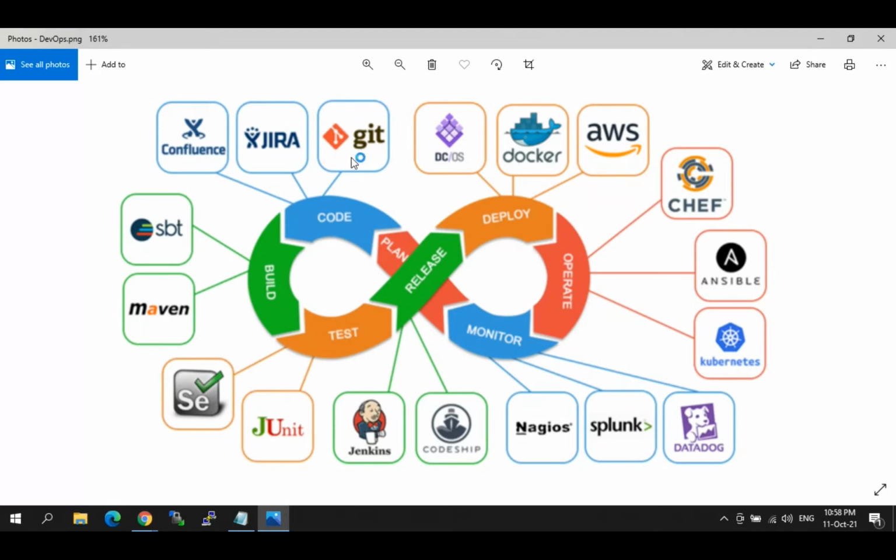For code, I'll explain the tools tomorrow onwards. In the image you are seeing, these are only a few tools, like Git, Jira, Confluence. These are not build tools. Git also is not a build tool. Maven is a build tool. Next, Selenium, Java, JUnit: these are used for testing purposes.